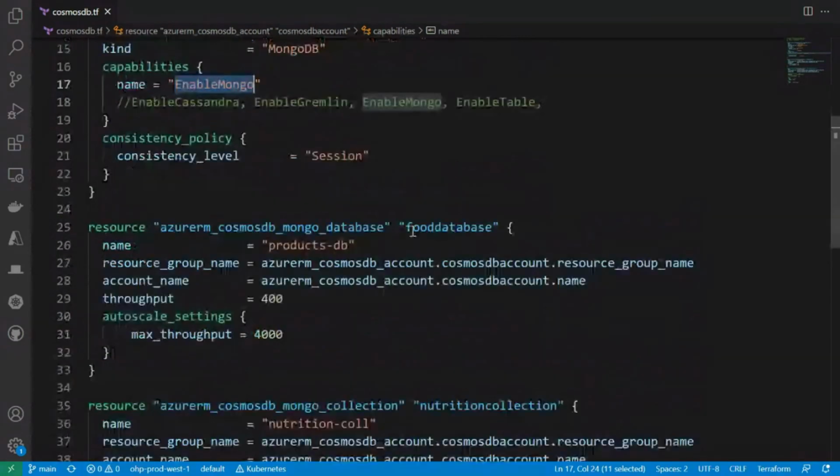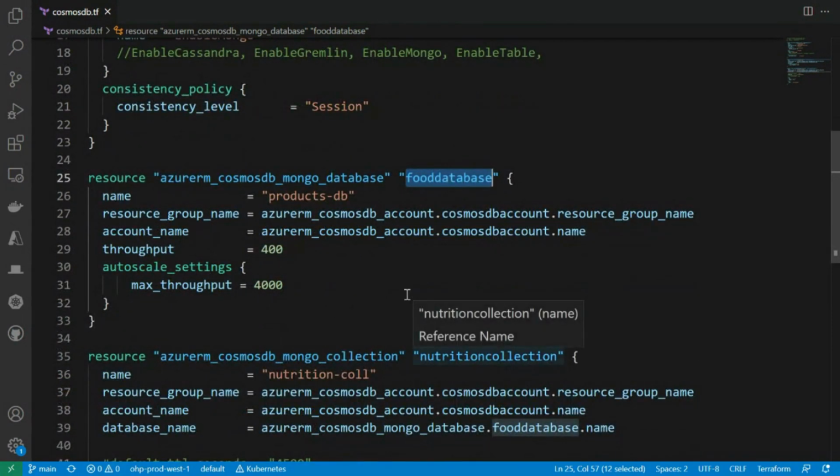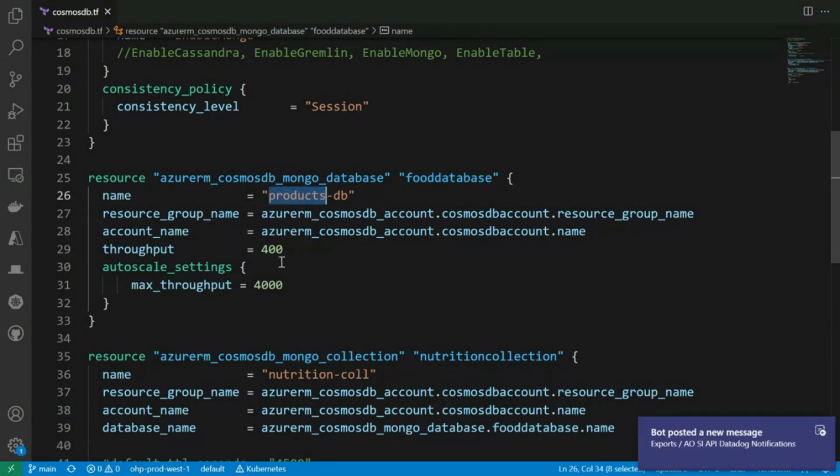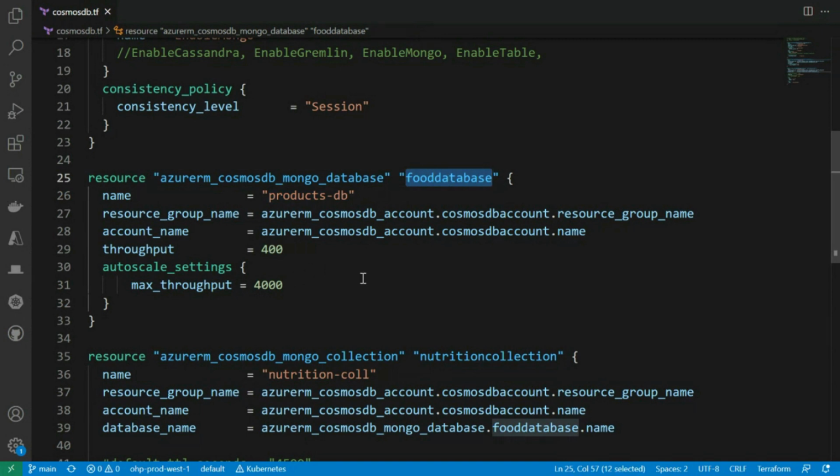So for the sample, we have just taken a database called food database. You can relate that this database is going to contain a list of products and their nutrition information. And we have created a products DB. In this products DB, we also have the resource group name and account that we need to set up. And it also has throughput and auto scale settings. I was also talking about the settings we can define on the RU part. So this is where we can say this is auto scale from 400 to 4000, which is what we want to scale at the database level.